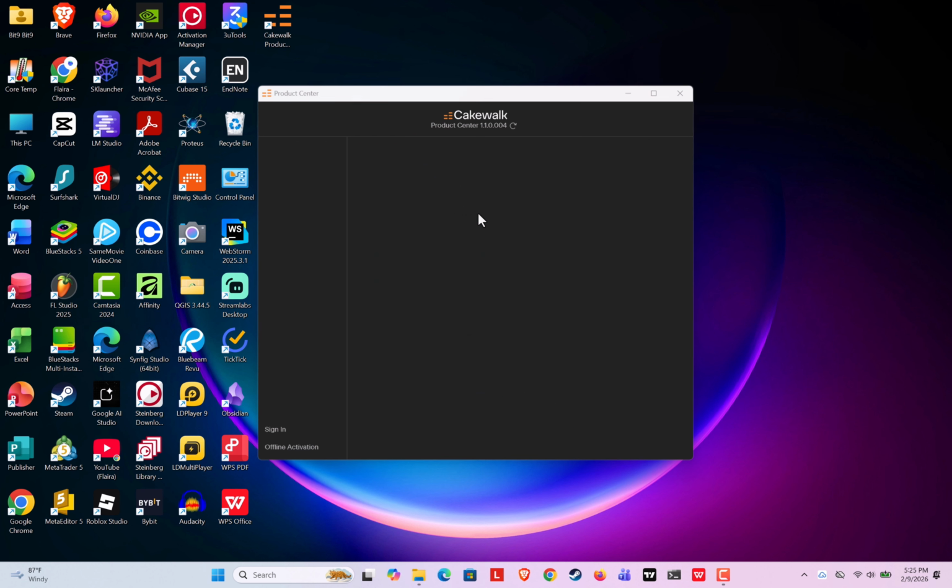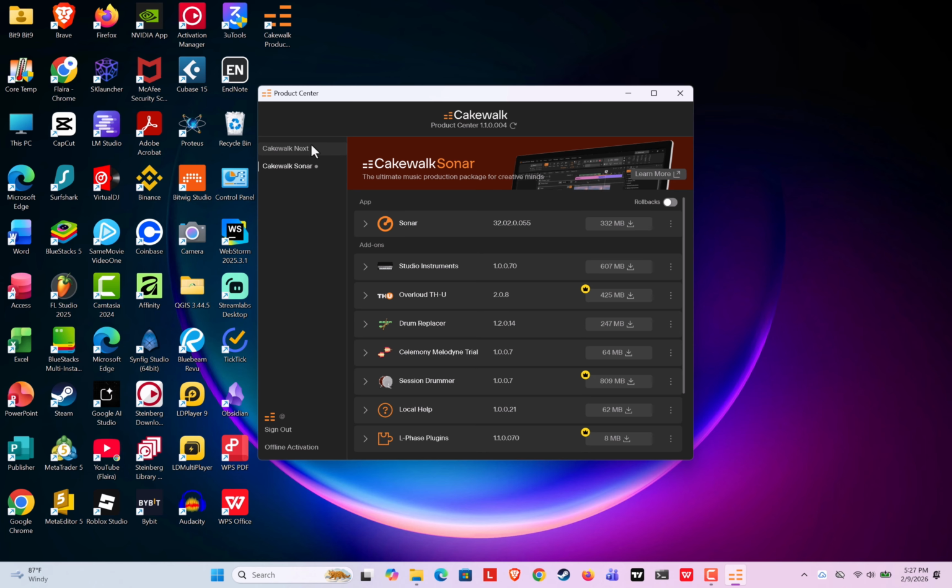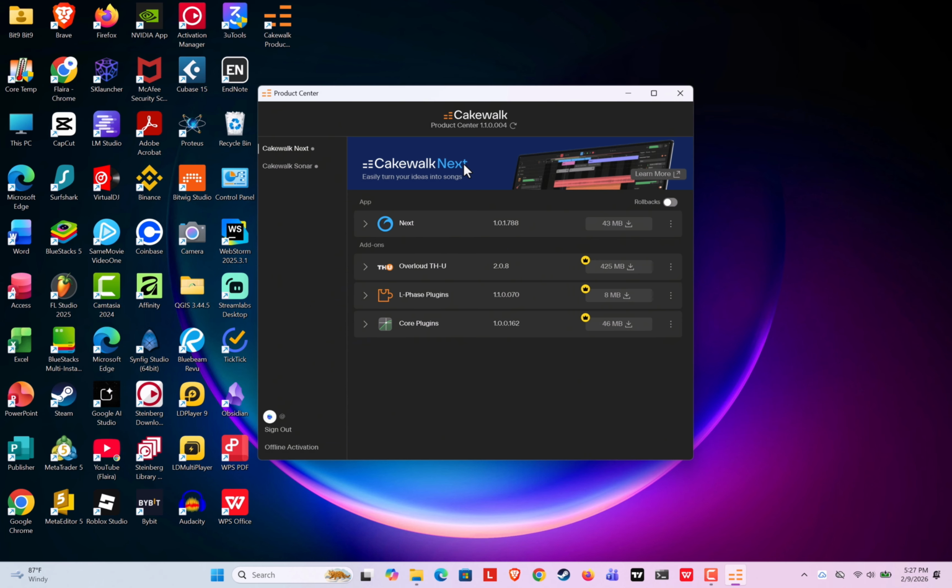Cakewalk Center should launch automatically. If it doesn't, open the Start menu, search for Cakewalk Center, and launch it manually. When Cakewalk Center opens for the first time, you'll be asked to sign in with your BandLab account. After signing in, select Cakewalk Next from the sidebar and click Install.